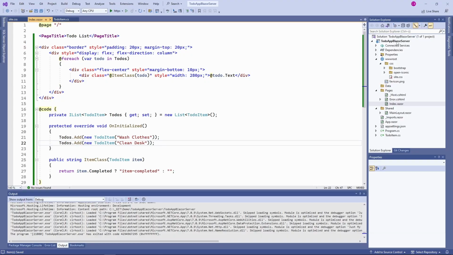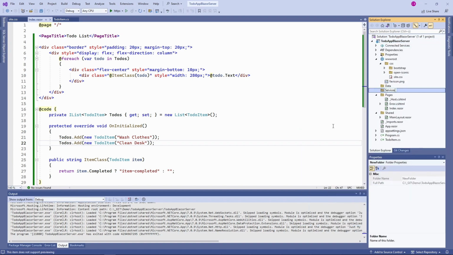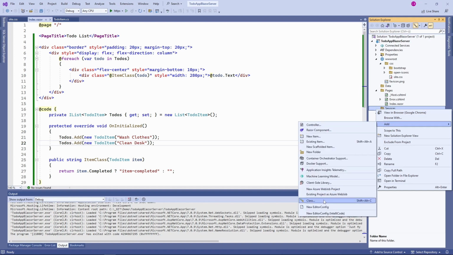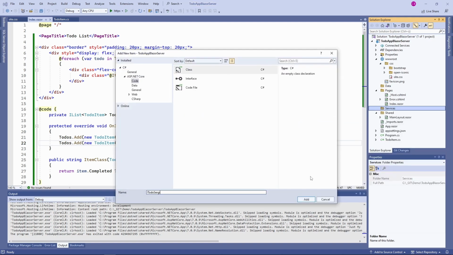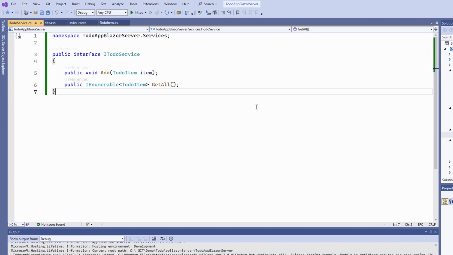Next, I create an IToDoService interface and an ToDoService implementation for the interface in the services folder. The IToDoService interface looks like this. It defines a void Add method accepting a ToDoItem object as its sole parameter. We will use it later to add a to-do item to the data store. The GetAll method returns an enumerable of all stored to-do items.